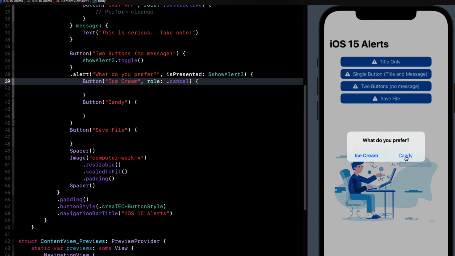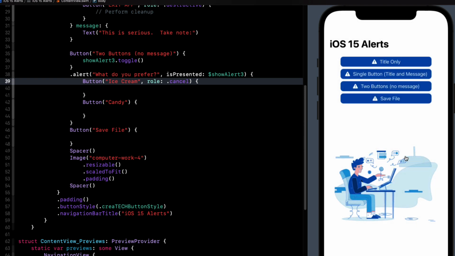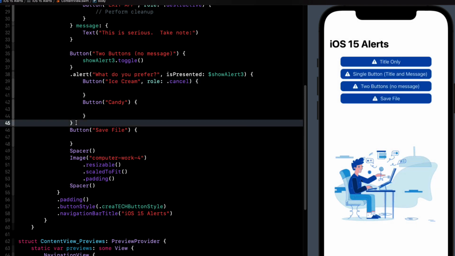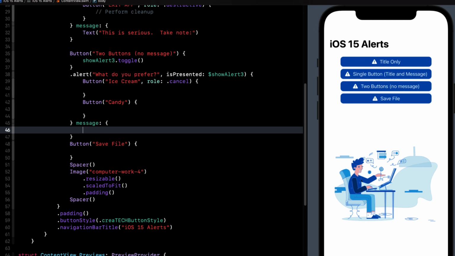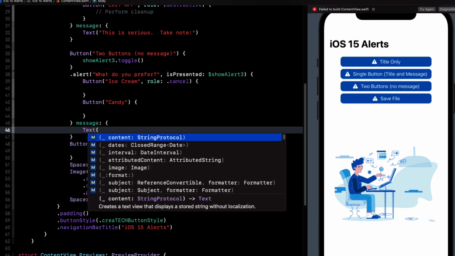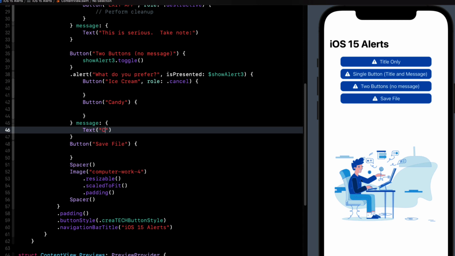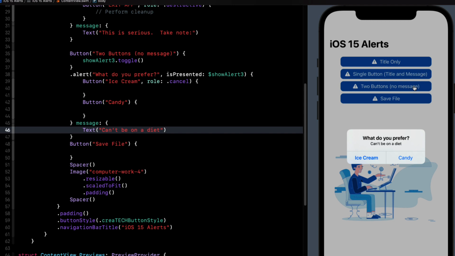One downside I see to this is that the cancel button is always more prominent. It's more visibly bold. Now notice that there is no message on this button, but if I want one, that's simply an additional trailing closure. And I can add that by starting with message, and then using my closure to provide my text for the message, which can be, can't be on a diet. I can test this now and see that I get those 2 options along with the message.